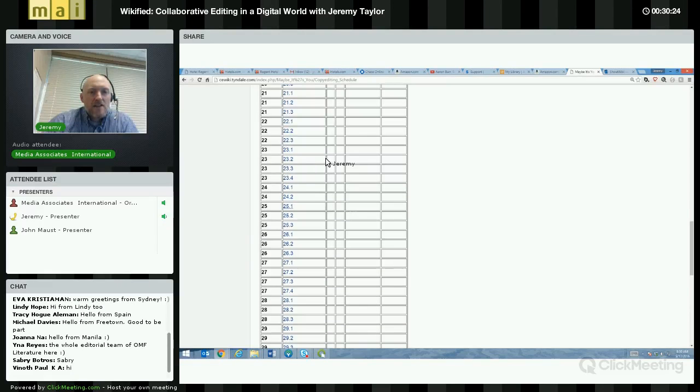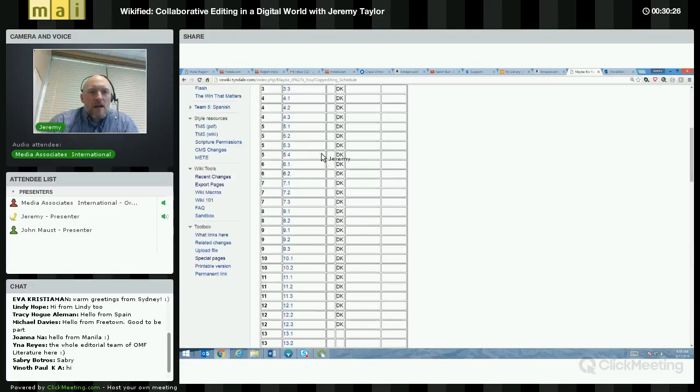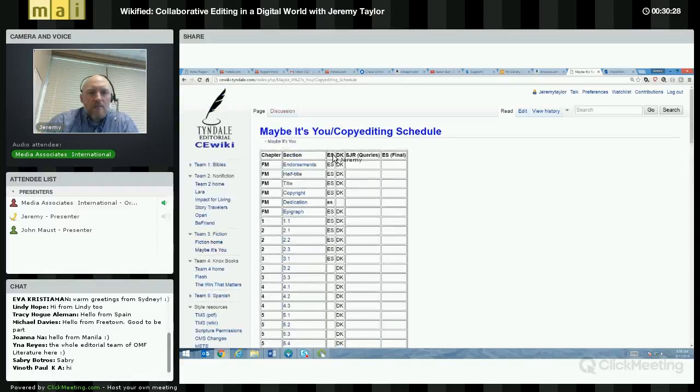They're active links, so you can jump to any chapter right from here. And then we've got two copy editors and an editor who are going to be reviewing this manuscript.